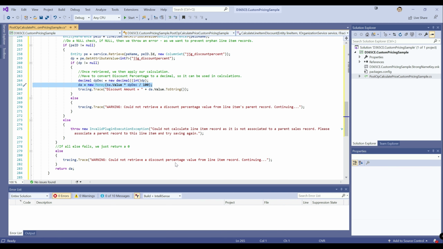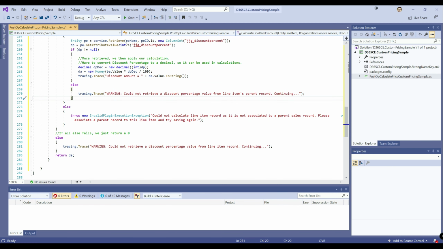If it is the case that we haven't got a discount percentage value specified at all, then all we do in this case is just return it as a zero amount, and then we write a warning out to the trace, to say, okay, well, this might need checking. Maybe there's some business logic that's being violated there potentially.